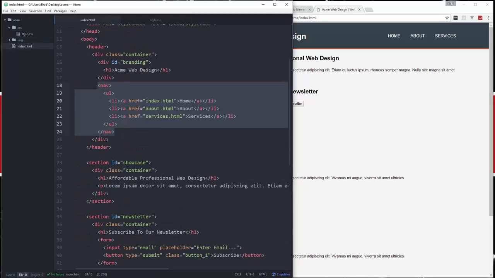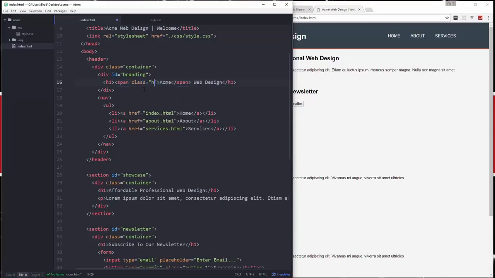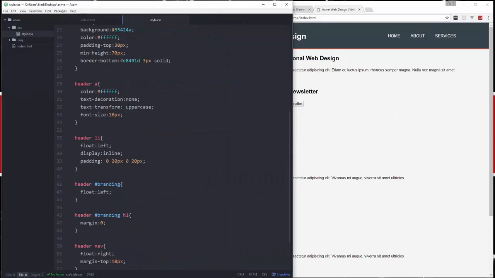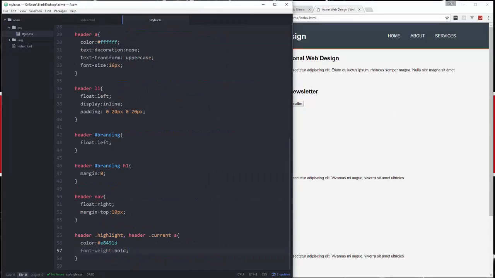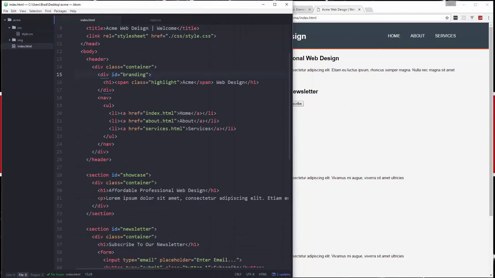Then what we'll do is go to our HTML, and in the Acme we're going to wrap this in a span. Now a span is an inline level element, meaning that it's not going to make it go on the next line. If we were to wrap this in a div, then Acme would go on its own line, and we don't want that. So we're going to add this span with the class of highlight. Now if we go back and reload, nothing happens. Did I save this? Header dot highlight. I forgot a semicolon there. There we go.